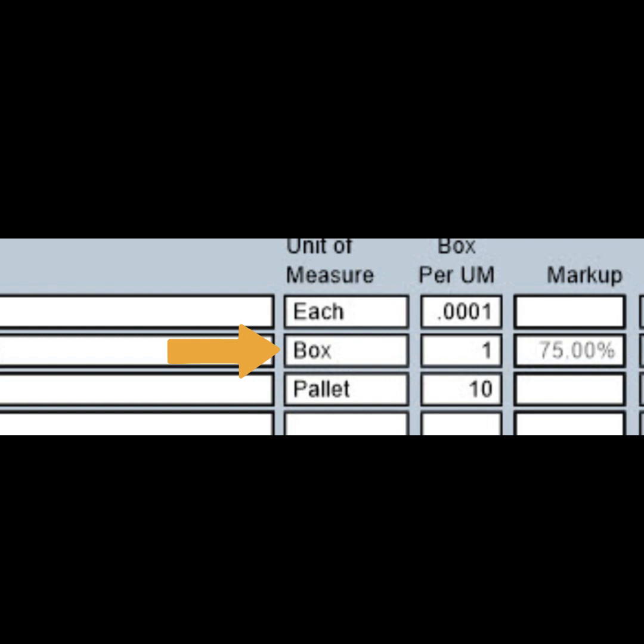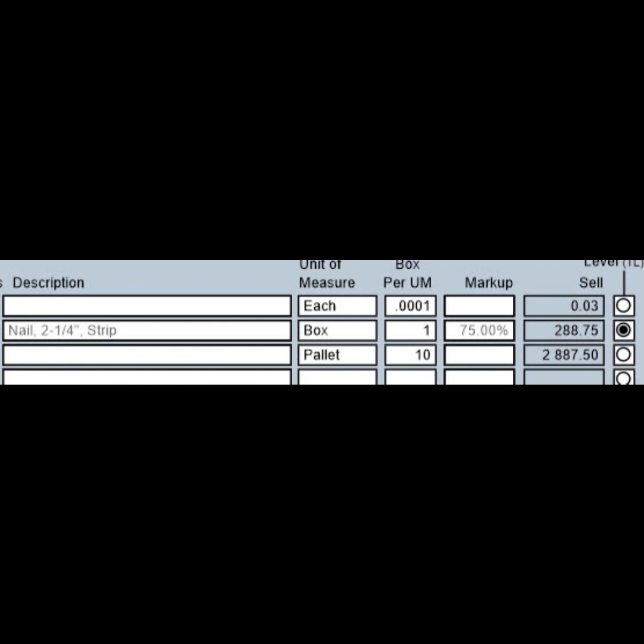There are a few options in the U of M drop-down menu, but you're able to enter any text you want. No matter what tracking level you select, ensure that in the value per unit of measure that you selected for tracking is 1.